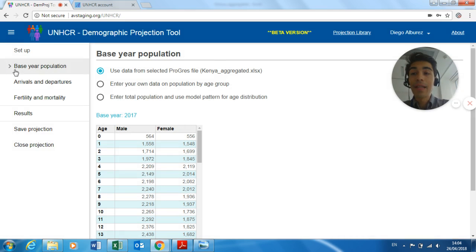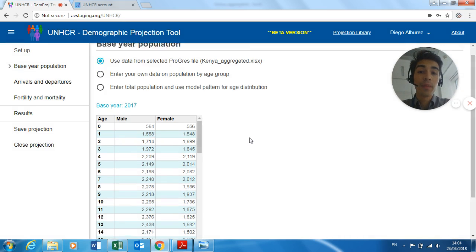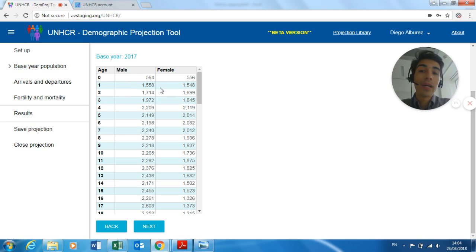And the first step, and here you see that we are already in defining what the base population looks like. So since we're using data from the progress file, then this automatically reads it and shows us the age and sex composition of the population. So in this progress data that we fed into the tool, there were 500 men aged 0.